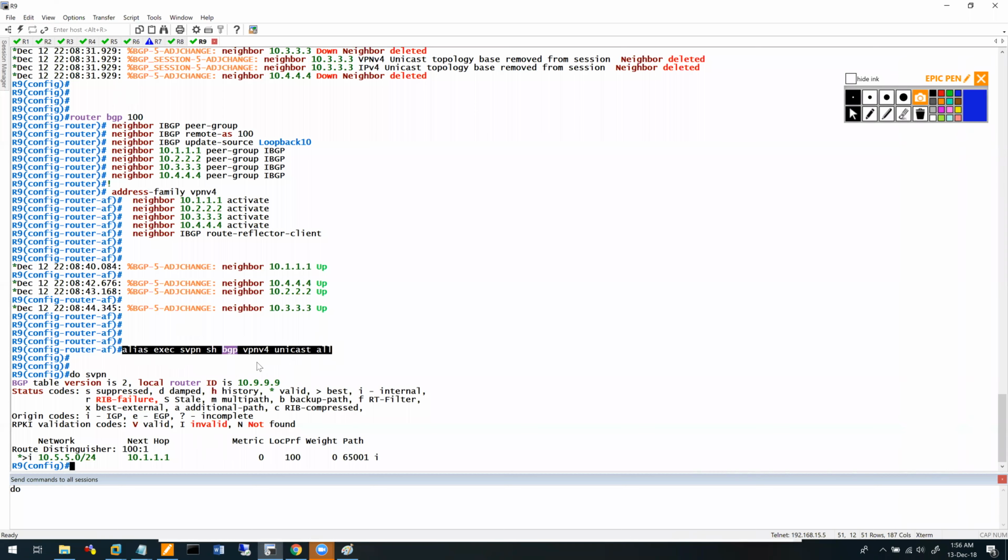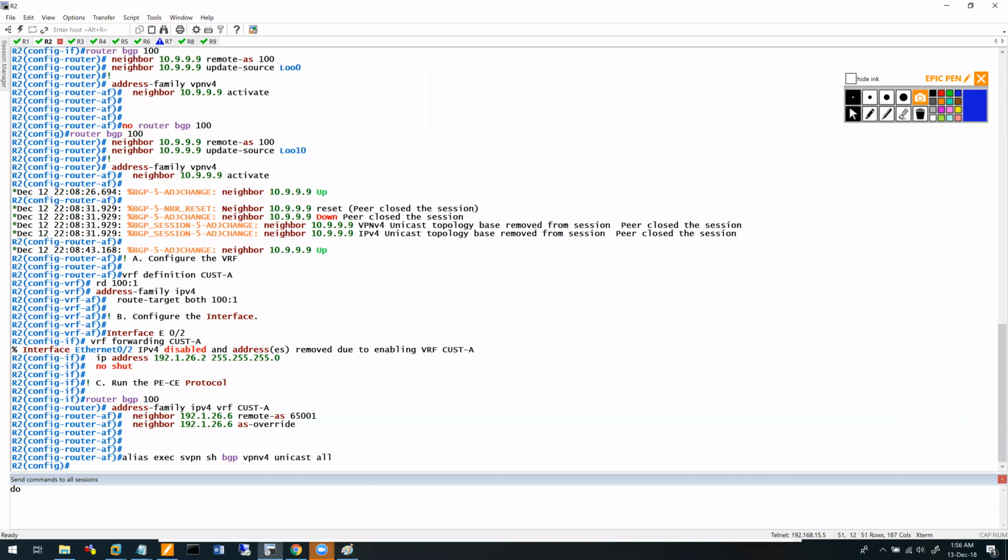I'll do the alias for show BGP VPN v4 unicast. I should see the route here as well. Do SVPN.